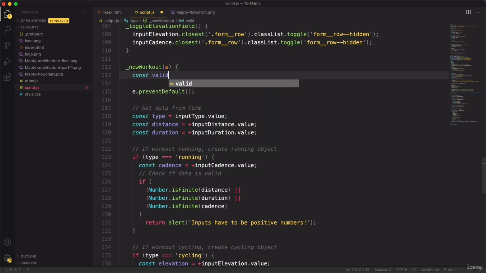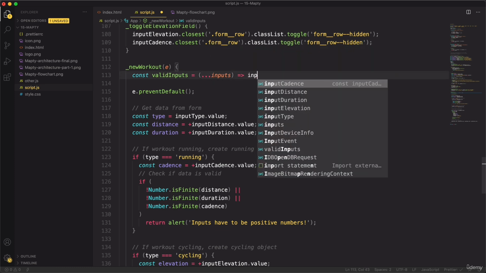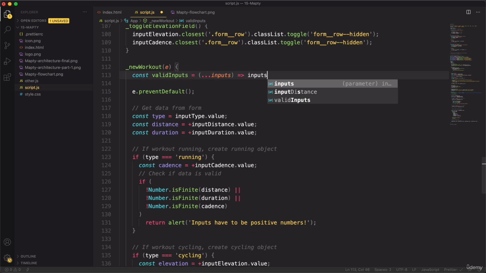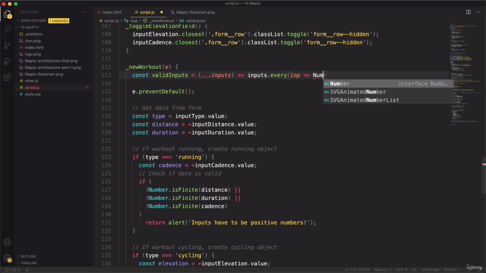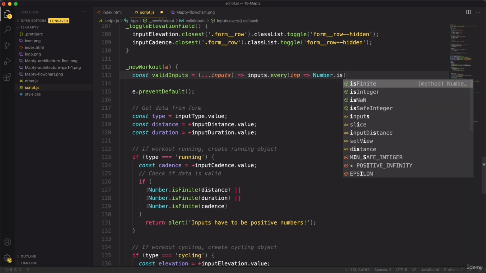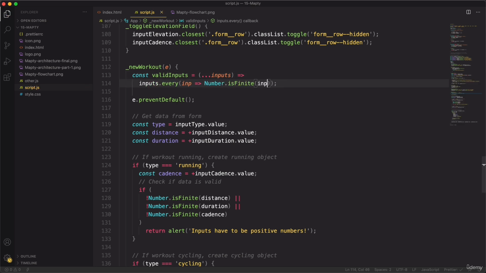And let me call it validInputs. So a very simple arrow function, and this can take an arbitrary number of inputs. And remember that when we use rest parameters like this, then we get an array. So inputs is an array, and we now want to loop over this array and basically check if all of them are positive. Now there's actually already a predefined method in JavaScript that is very helpful for that. So remember that we have a nice little method called every. And so let's use it here, and then I will quickly explain what it does. So the current input, and then Number.isFinite the current input.